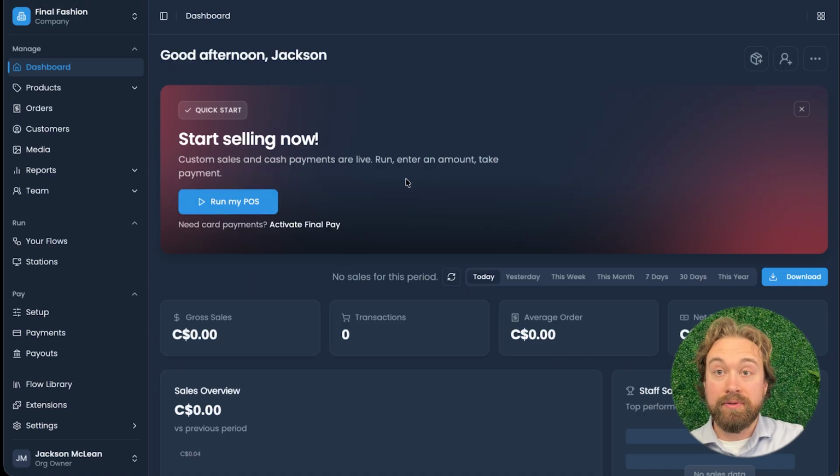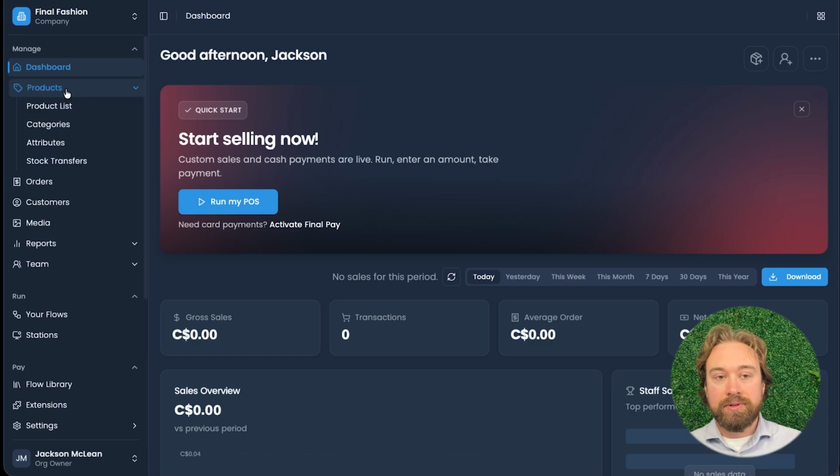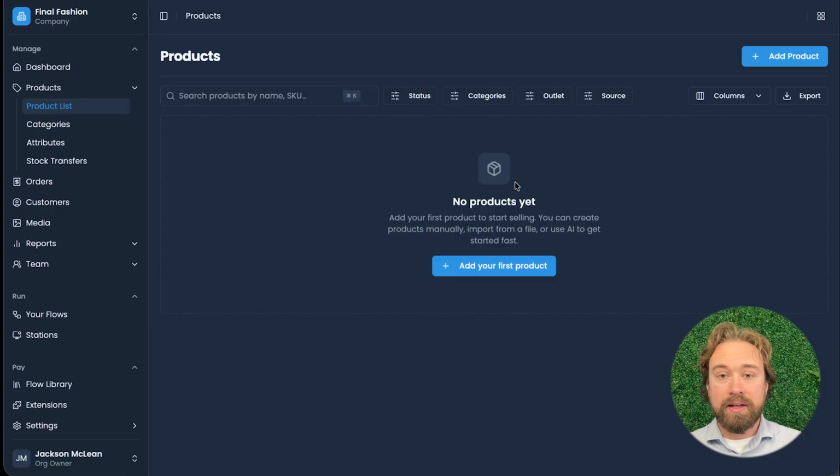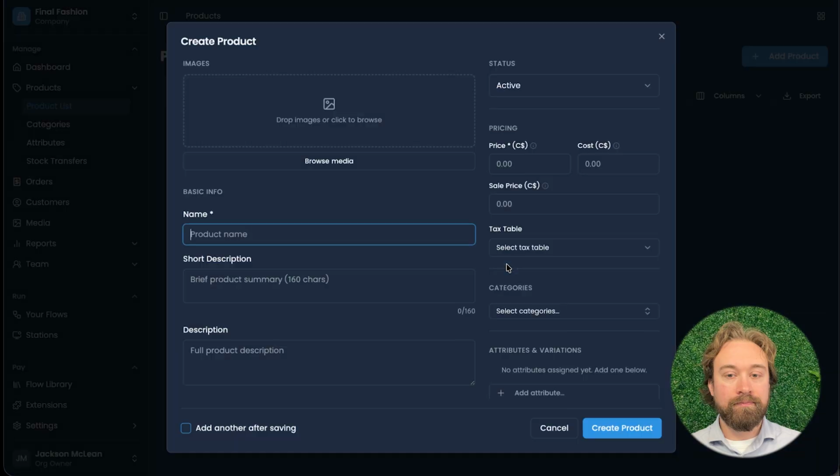This is what you see when you first log into your account. And we're gonna go to the left-hand menu. Now for this tutorial, we've already removed the sample data. So we're gonna head over to products and then product list. And you can see here that we have no products yet. So let's add our first product.